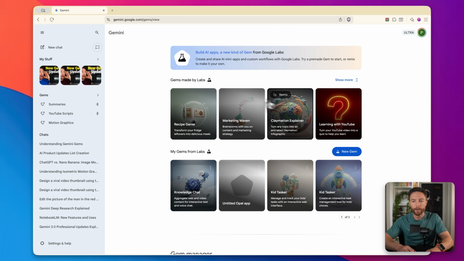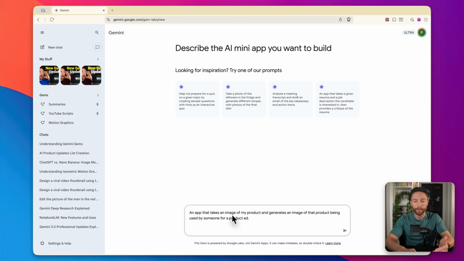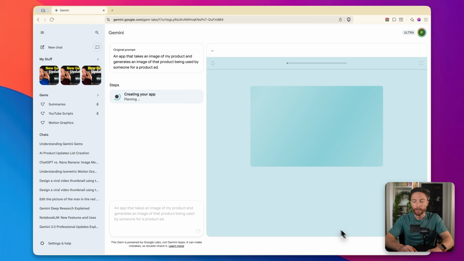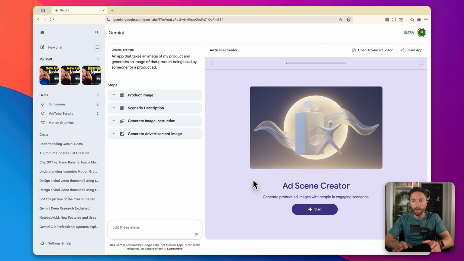This time I'm not going to use the ones that were made by Google. I'm going to click on New Gem right here. And then I just typed in what app I wanted to create. So in this case, I want an app where I can upload an image of my product, and then it'll generate an image of that product being used by someone for a product ad. Go ahead and click on submit on that. You can see now it's generating the app, actually going through the entire planning process. And here's the result. And I kid you not, this took less than 30 seconds to make.